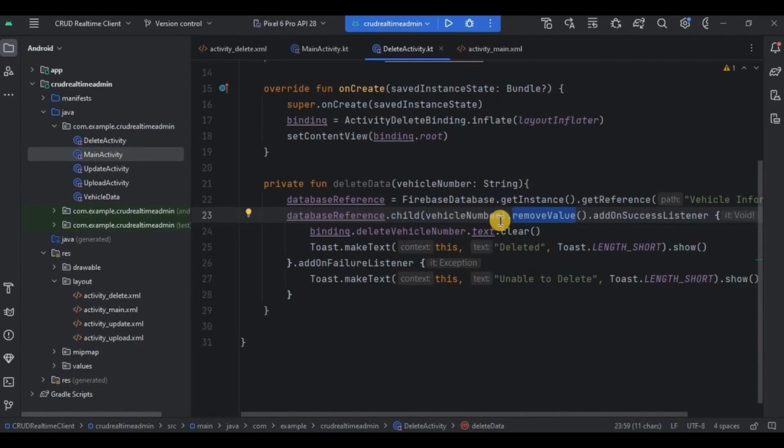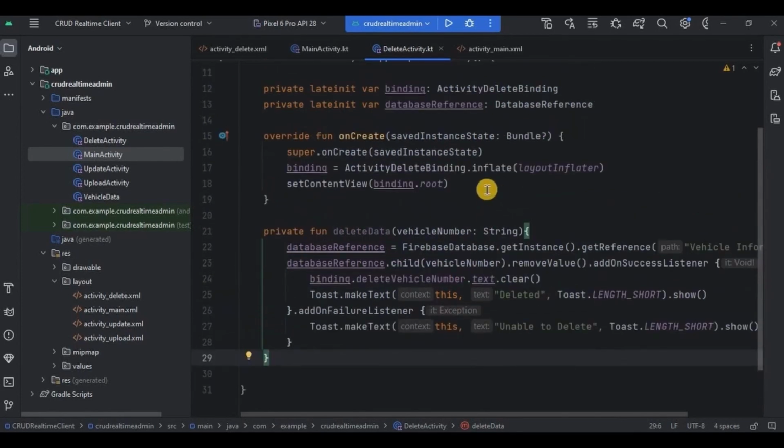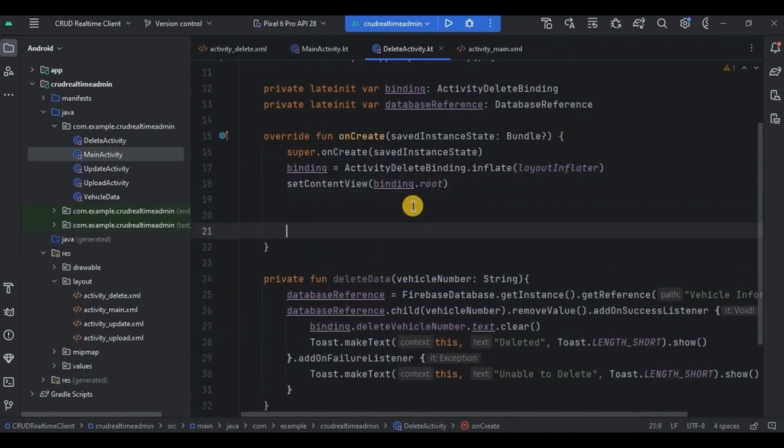Then we have used two methods, that is add on success listener and add on failure listener. So if the data is successfully deleted, then first it will clear the edit text and then it will throw a toast as deleted. Else, if the data is not deleted successfully, then in that case it will throw a toast as unable to delete. And that's it. Now we will call the delete data function inside the delete button.